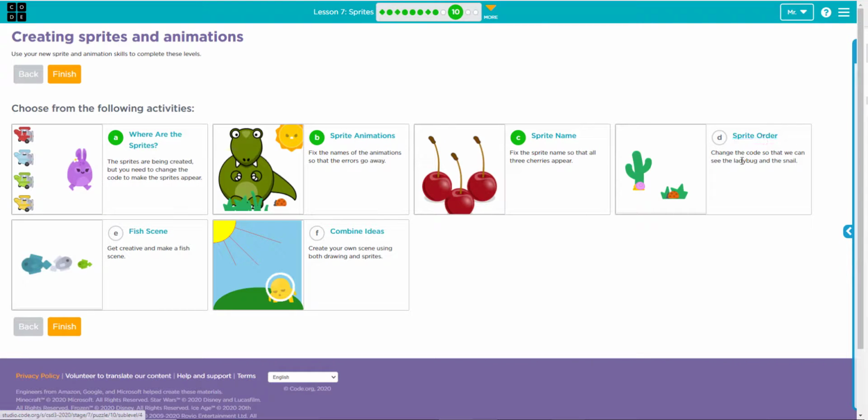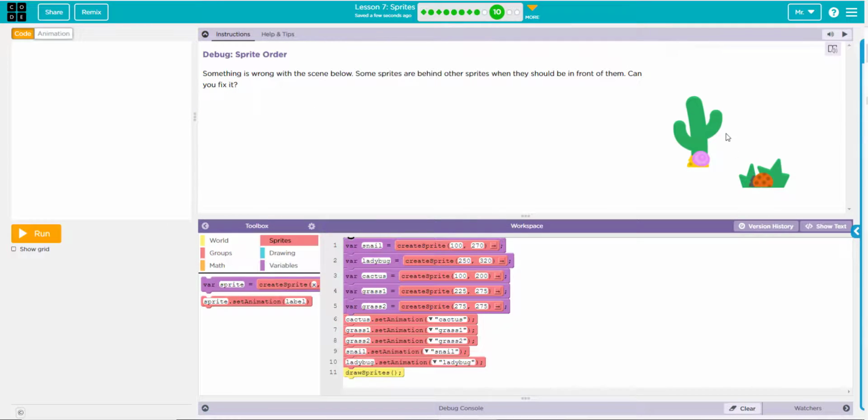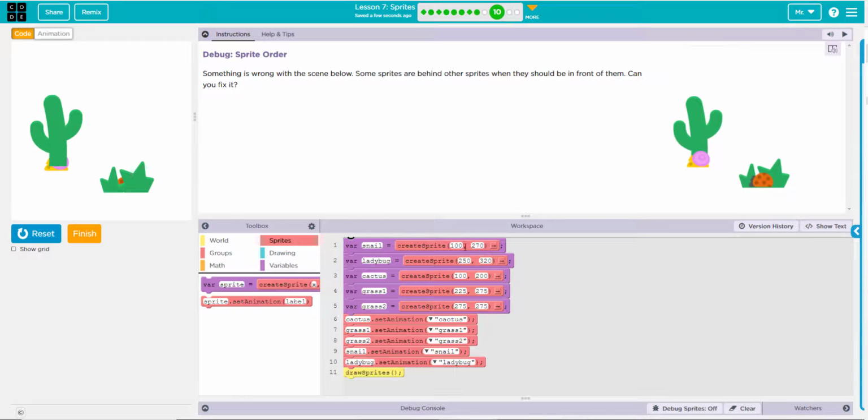The final one, it looks like we're going to change the order so we can see the ladybug and the snail. Something's wrong, some of the sprites can't be seen, so we have to make the snail and the ladybug in front of the grass. Right now we notice they're kind of hidden behind the grass. I think we're pretty good at this right now. We probably know that this is a matter of the order that the code is in. So let's see the snail, ladybug, cactus, grass 1, grass 2. We set all those animations. What do we need to do from here?